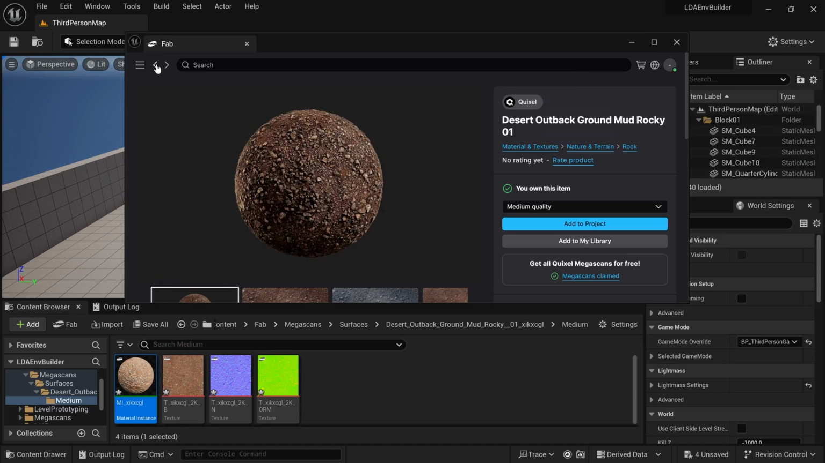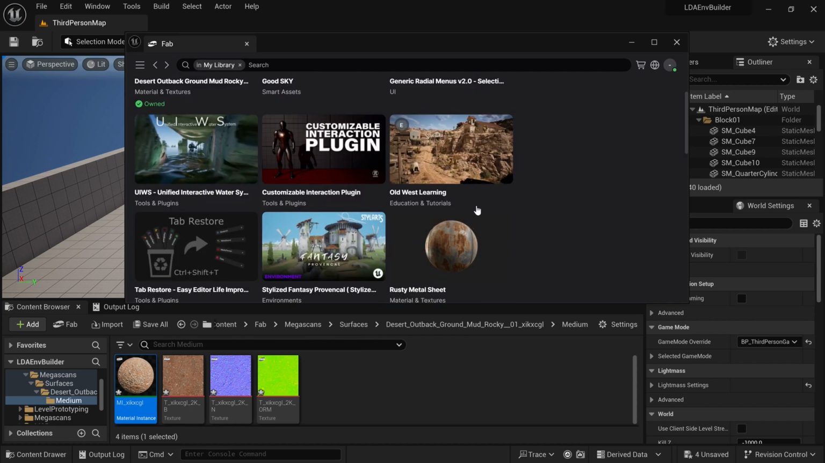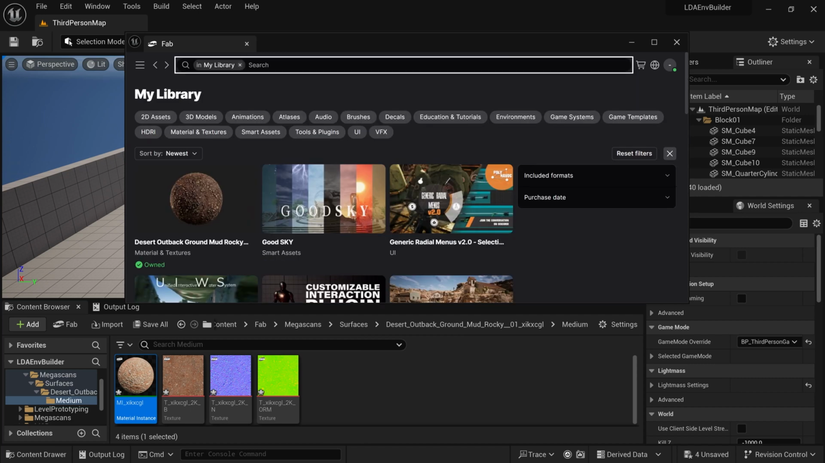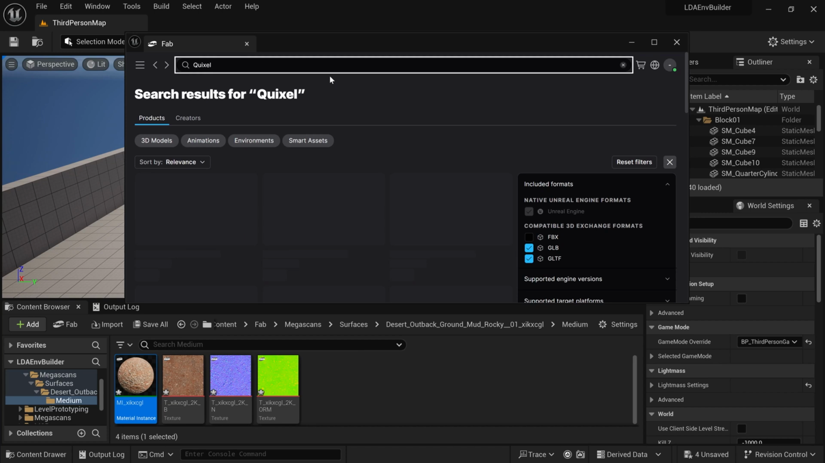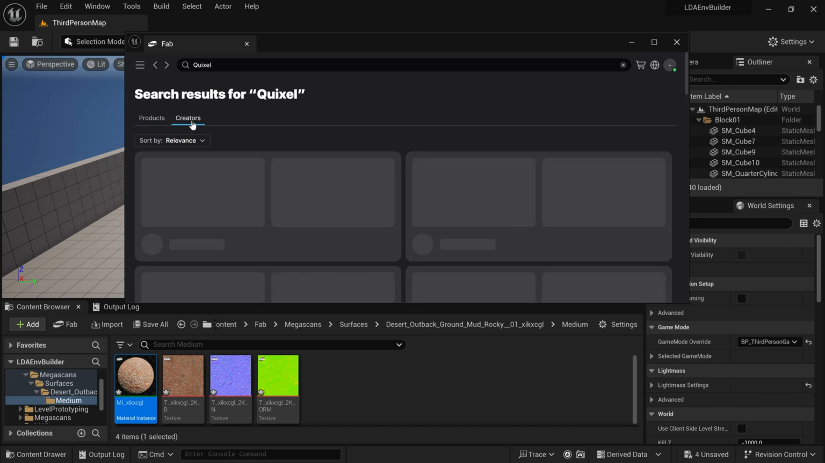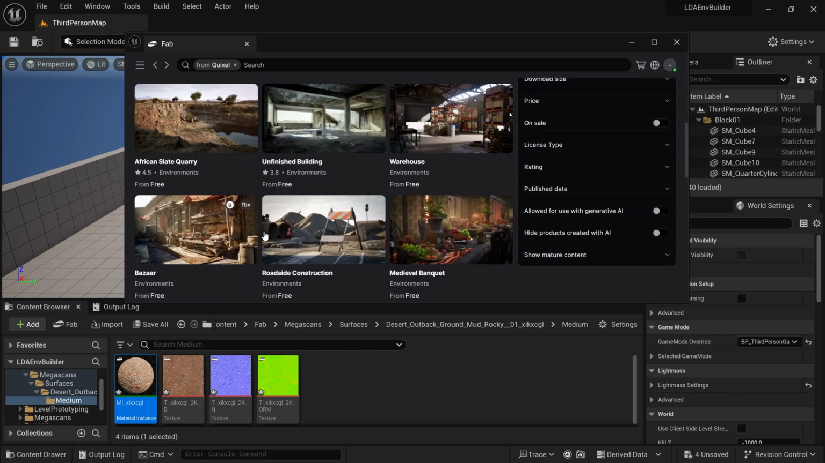Now, if I wanted to get an actual 3D asset here, let me move that out of the way. We're going to click this little back button in our plugin here. Here I am in my library. I've got some things that I have added here. Let's go ahead and X out of the My Library for the search results here. I'm going to type in Quixel up here to the search bar. We're going to come down here to creators, just like we did on the website. And then from here, I'll go to Quixel. And on this, we're going to have a bunch of stuff in here.